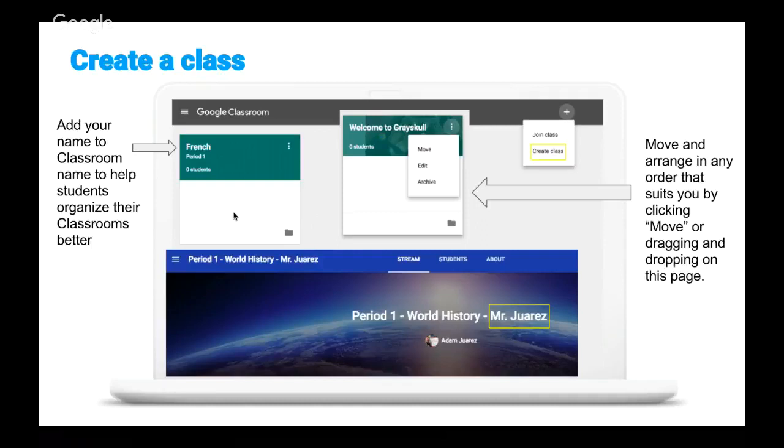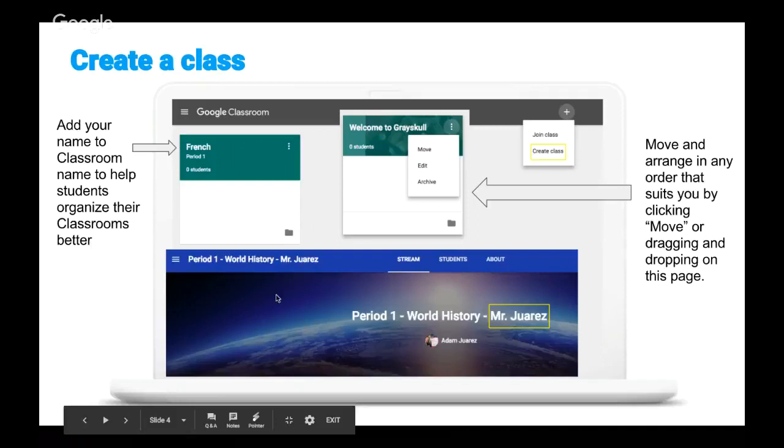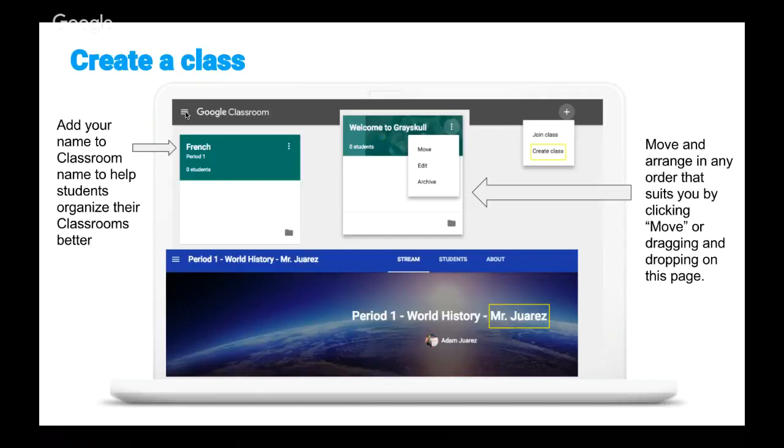Now, to create a classroom, you're going to go to the plus button here at the top right corner, and you click on Create Class. Once you've created your class, this is a quick screenshot of the banner of one of my classrooms. If you click back on this, we'll have to call it a hamburger menu, you click there, you click on My Classes, and it'll take you back to see all the classes that you've created.